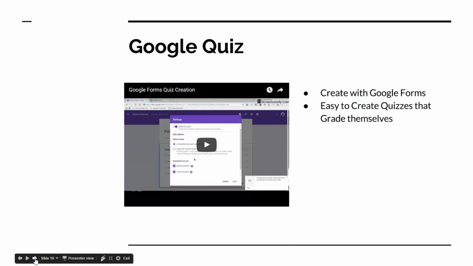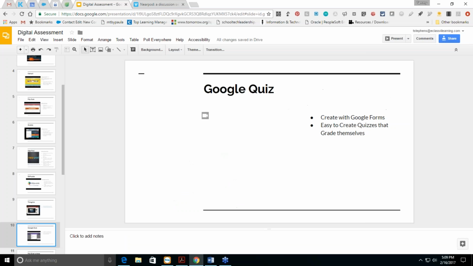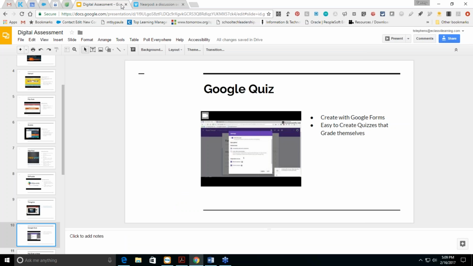In the past, one of the big things that we would hear a lot about at the Google conferences is Flubaroo. And Flubaroo was a cool script that would grade Google Forms. Well, it got so popular that Google got wind of it and actually built a quiz feature into their Google Forms. And so I think I'll just demo this because it's easy, but it's important.